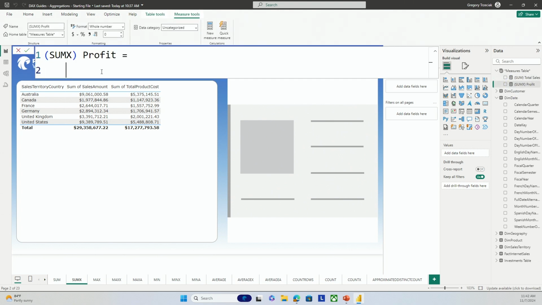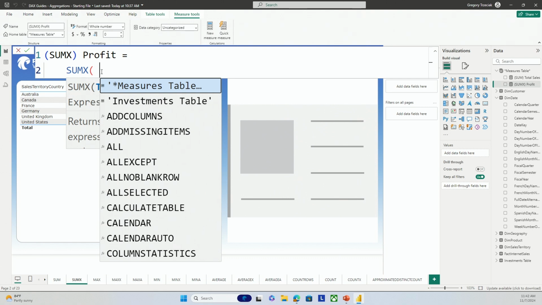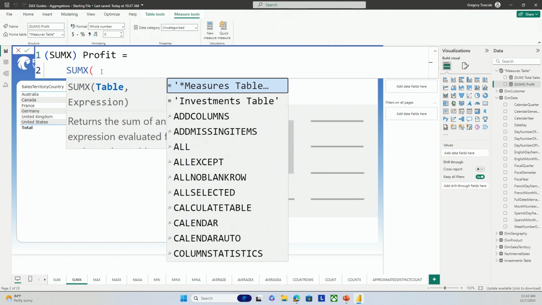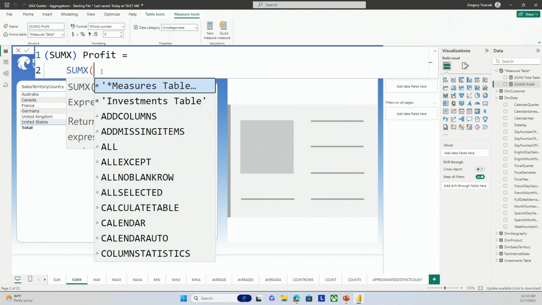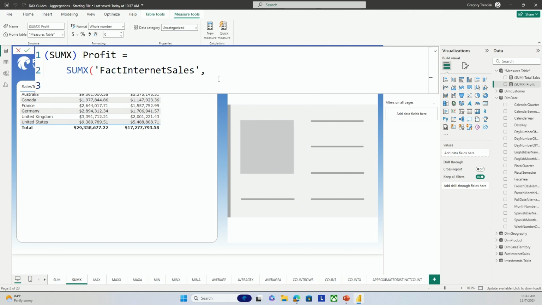We're going to start with SUMX. And if you remember the syntax here, it's going to need a table followed by an expression. So let's provide a table. What is our table, folks? It is the Fact Internet Sales table. And what is the expression we'd like to assess or iterate across the rows? Well, I want to know what across Fact Internet Sales, so I can consider the row context.